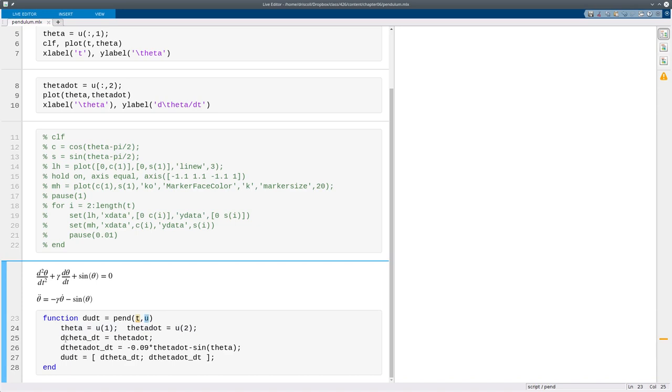Well, the first component is theta, and by definition, d theta dt is equal to the theta dot value. The other equation is the derivative of theta dot, but that's the same as theta double dot, and that's given by the ODE. So we have minus gamma times theta dot minus sine theta. So given a value for u, I've computed these two components for du dt, and the last thing to do is to just package them back up so that I return them as a vector.